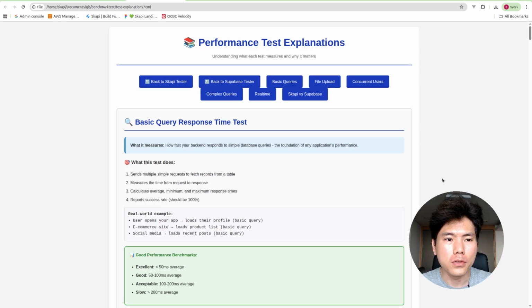Today I'm going to do a benchmark test with Skapi against Supabase. And we all know Supabase is a very popular API backend service, and Skapi is the new one coming. So I thought it would be fun to make a kind of speed and performance comparison between those two.